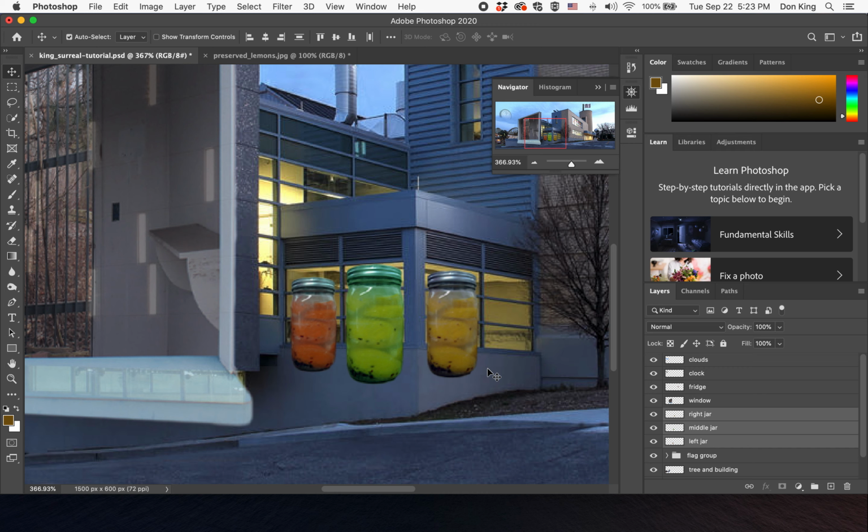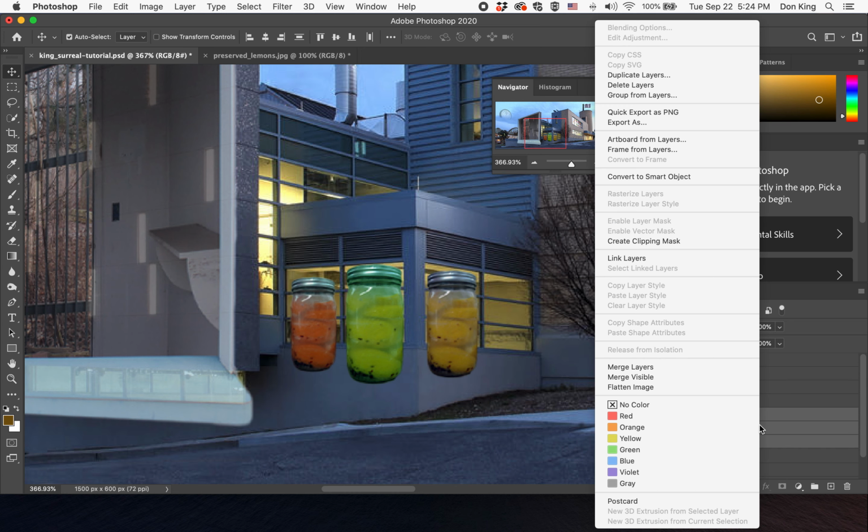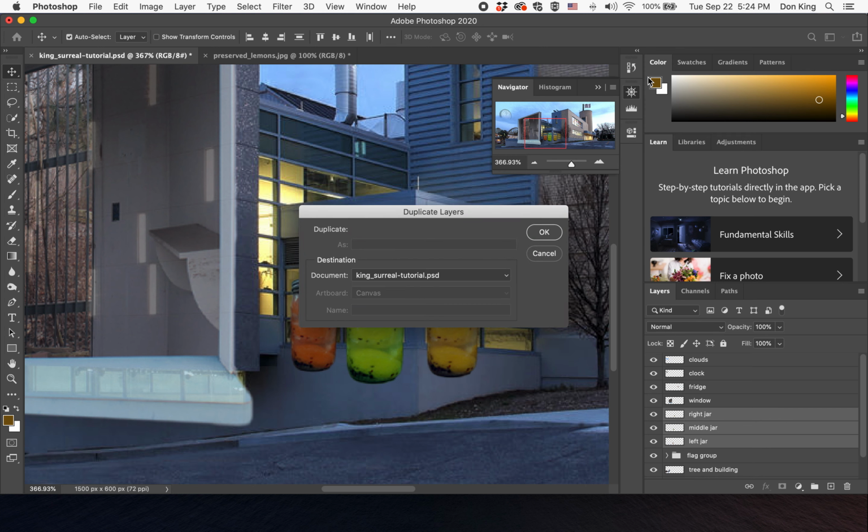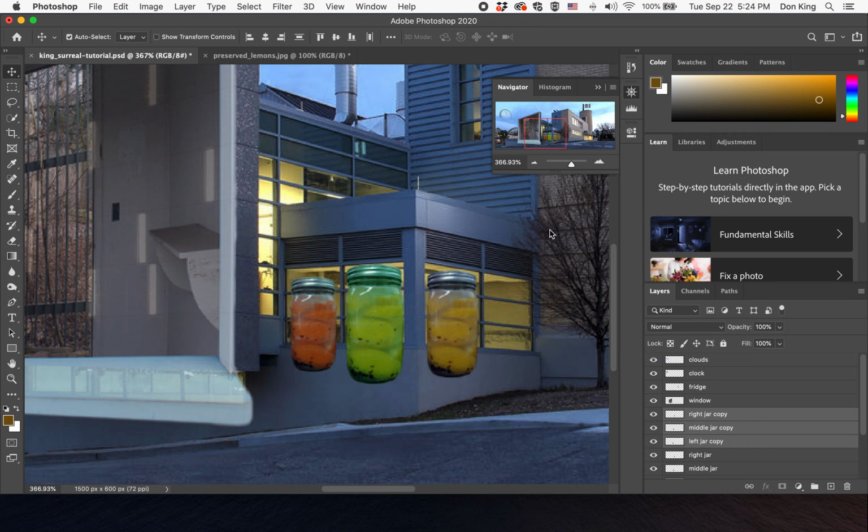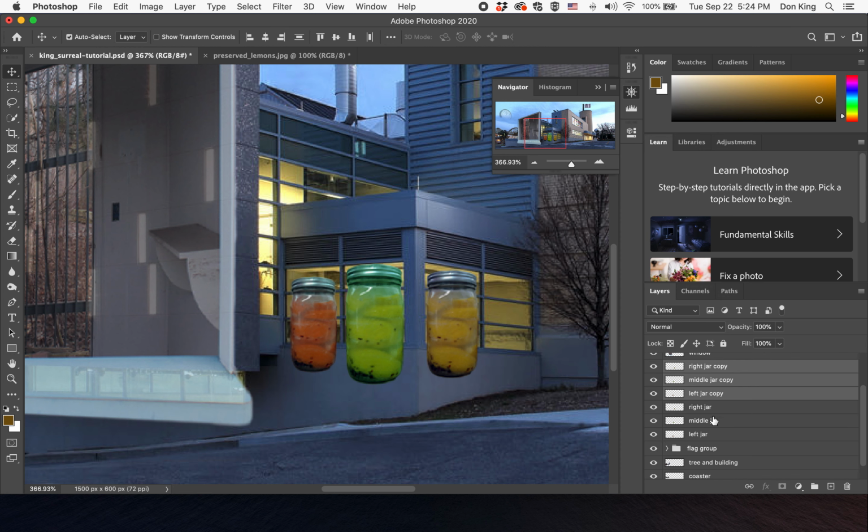As an insurance policy, I'm going to select all three of these jar layers, again by holding Command and clicking on each one. And before I modify them, I'm going to right-click and duplicate my layers. When you duplicate your layers, you're just going to make a copy of them. Why would I want to do that? Well, I'm just going to click OK. But now I have my right, my middle, my left jar, and copies of all the jars. Now I can turn off the original layers.